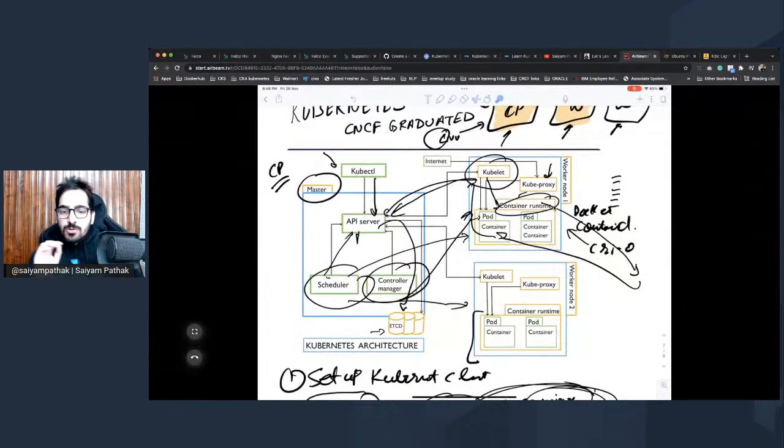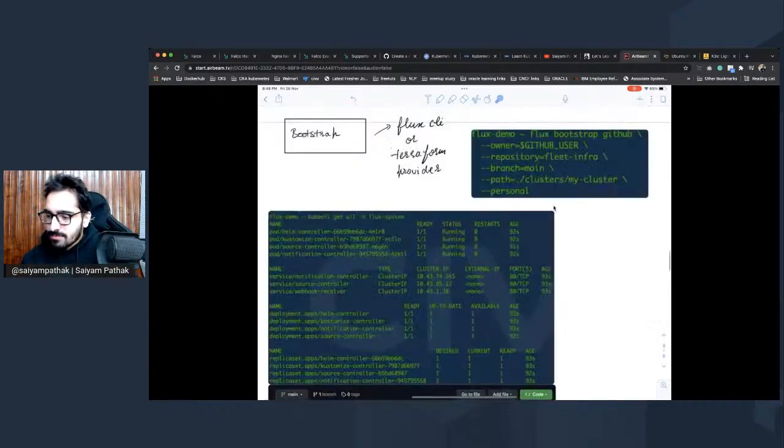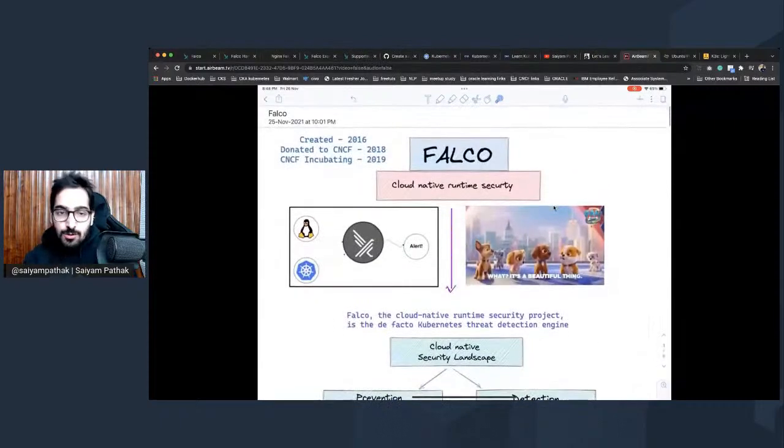Now you know what Kubernetes is on a very high level. Now you know what Kubernetes architecture looks like, what the control plane and these components look like. Now we go to our next topic, which is Falco.